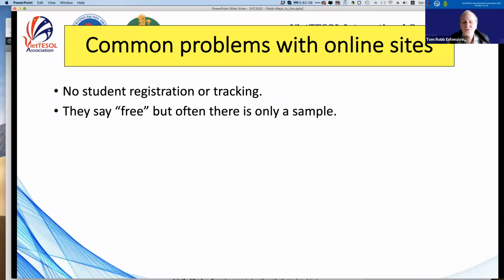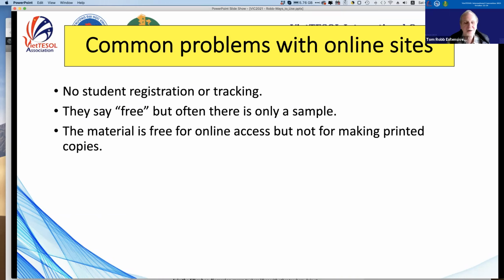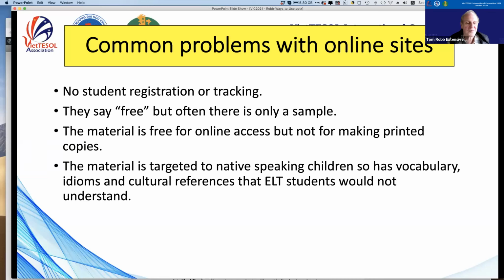Some sites say it's free, but there's a sample. But if you want more, then you got to pay. So watch out for those. The material is free online, but you can't make printed copies, like the LE flip books, for example. You can see them online, but you can't make printed copies unless you wanted to take a whole bunch of screenshots.